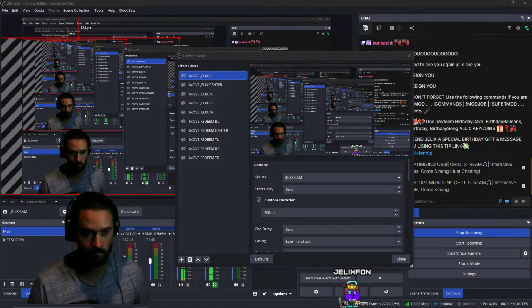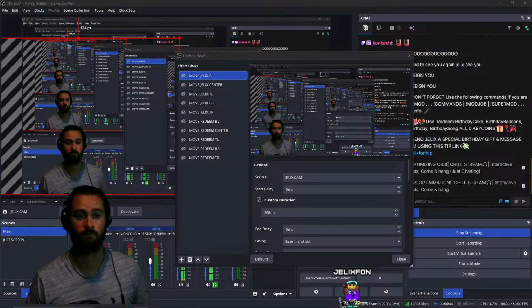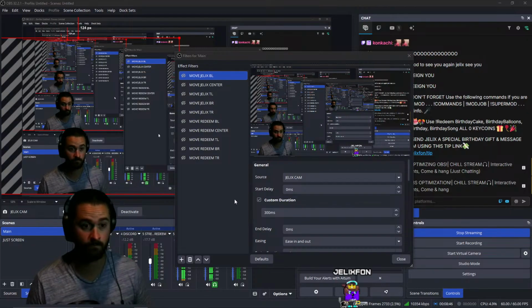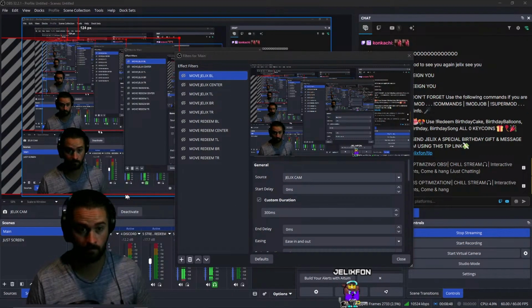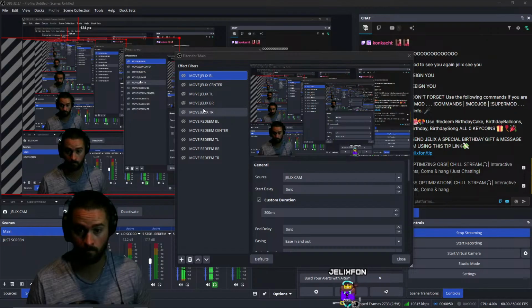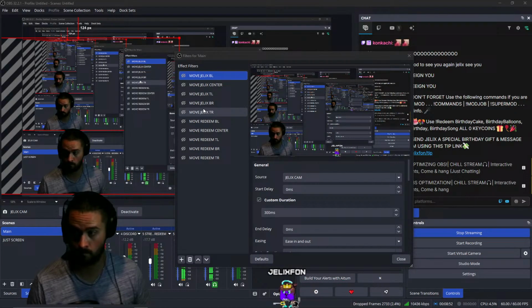A few example move source filters so you can see how they work. And you'll notice that whenever I toggle one of these move source filters on, it snaps the webcam into predefined positions on the screen. So if you want to do any sort of movement, you just have to add a new move source filter to this filters menu. Keep in mind, you want to add the filter to the scene and not the source.